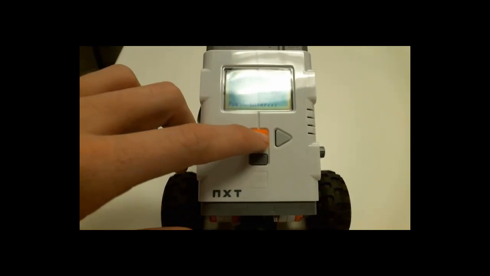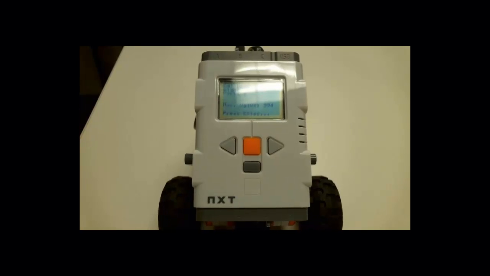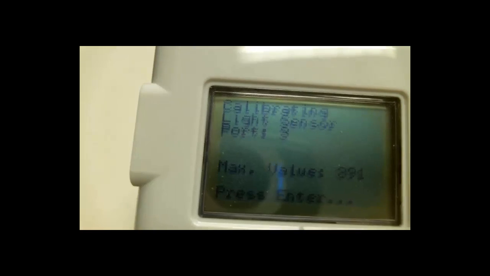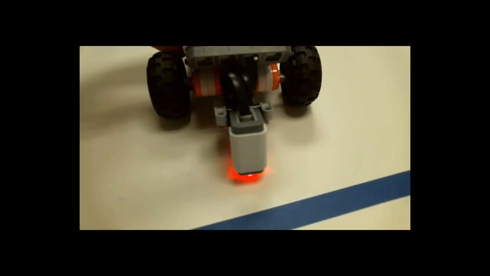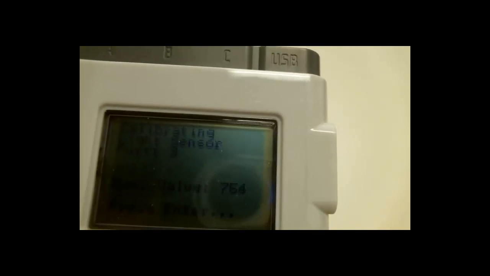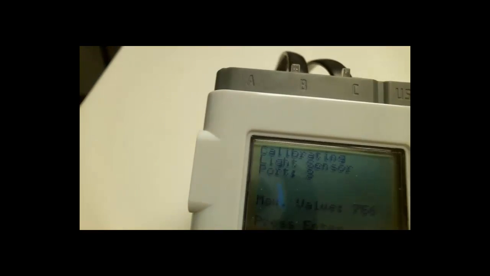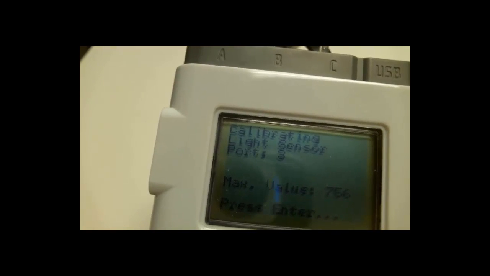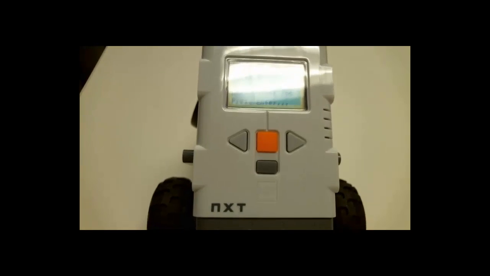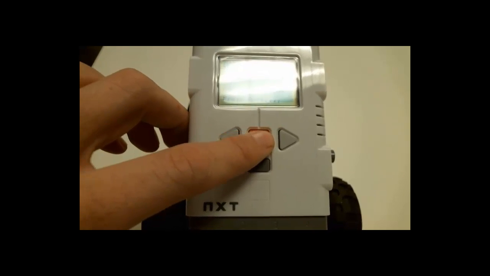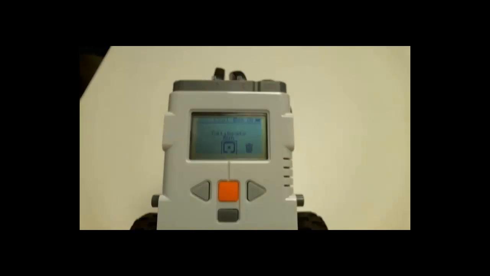So I'm going to press and hold the orange button for about a second, and then let go. And if you notice now, my robot is asking for a maximum value. And it still says 390, so we need to move the light sensor back to the white table. And now my number has jumped up to around 750, 760. That's a good thing, and as we expected, it should rise for the maximum value. So I'm going to hit the orange square again for about a second, and it'll say calibration done. And that's all you have to do.